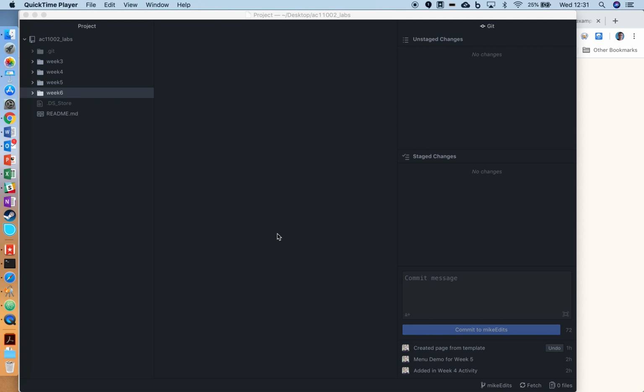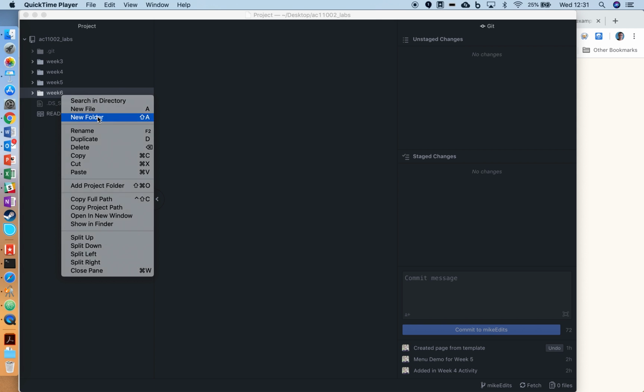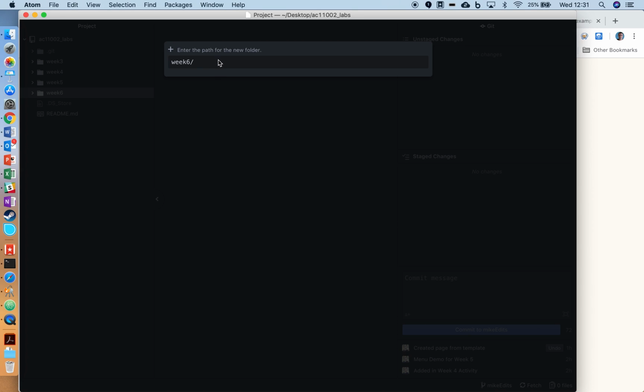In this video, I'm going to show you how we can use the CSS reset framework and use that to reset all of the standard styles that are applied whenever we create an HTML page. So the first thing I'm going to do is make a new folder to store this in.